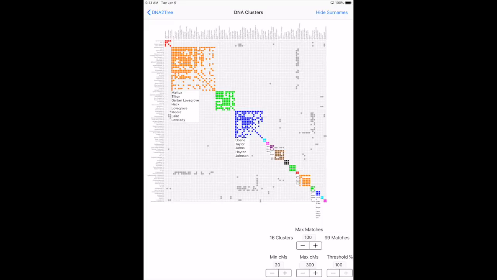The other parameters you can adjust are the minimum number of centimorgans and the maximum number. There's a default, but you can change that. So for instance, if you got too many matches and you want to eliminate some of them, you can increase, say, the minimum number of centimorgans. So I'm going to touch on the plus indicator under minimum CMs, and it's going to raise the number of CMs by 5. And so every time it does that, it updates the chart.